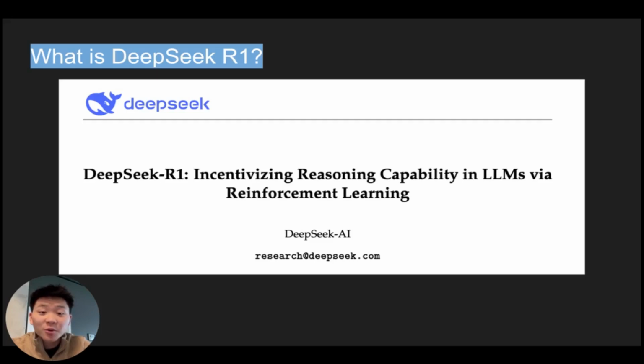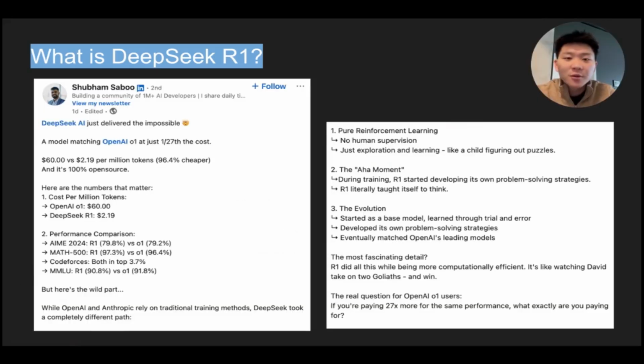And if you want to check out this report, I will leave the link for that in the description if you want to read more about it and maybe read from the people that actually have developed this thing and understand it a lot better than I do. Anyways, let's take a quick look at this LinkedIn post from Shubham.